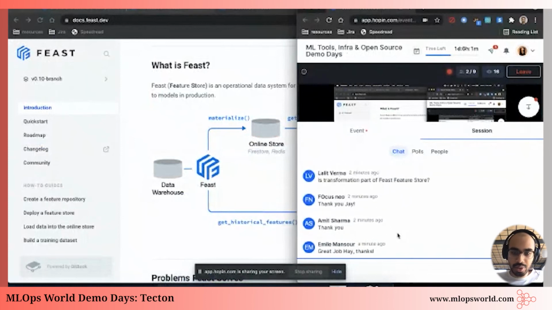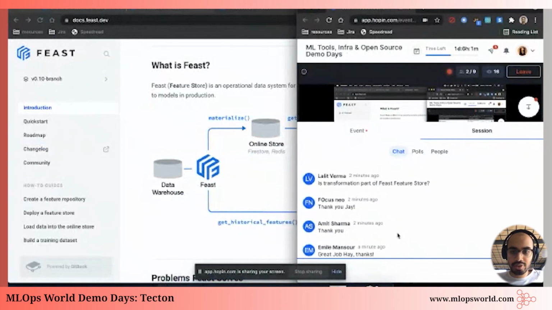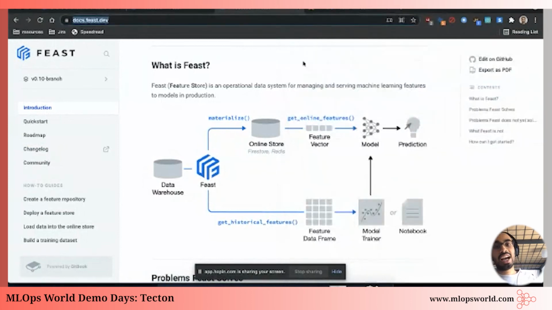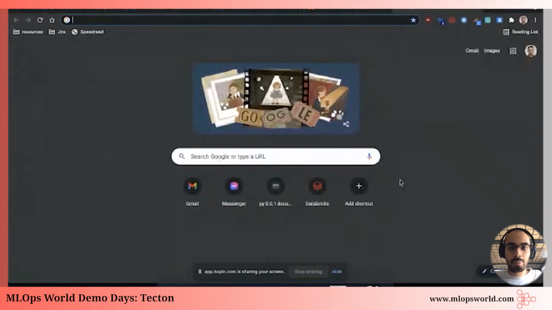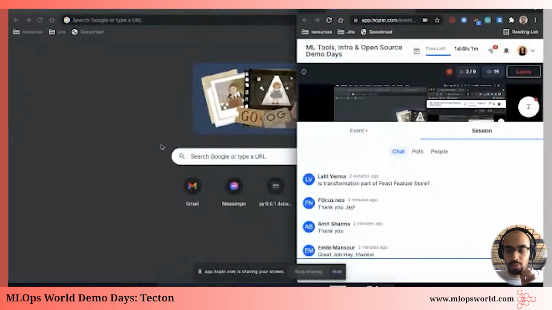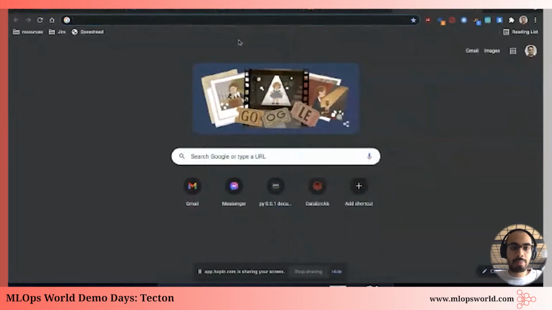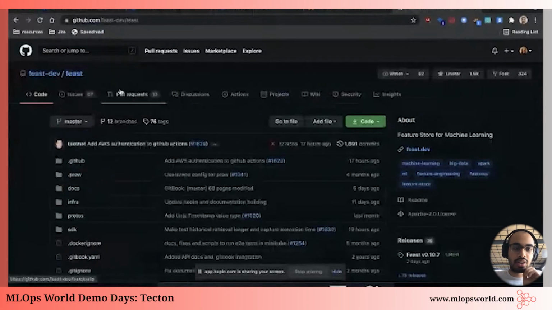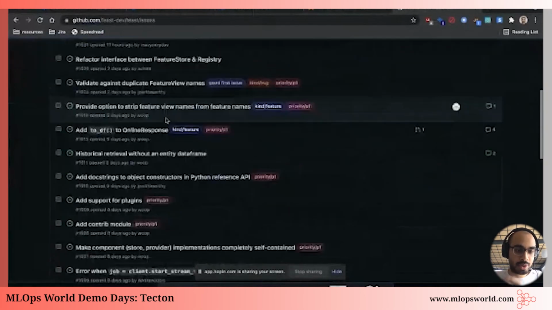So as questions keep coming, I will keep answering them. Someone asks, is transformation part of Feast? Right now, transformations are not a part of Feast. And by the way, I don't think this is something that we're opposed to adding by any means. We have an issue on our roadmap that details some stuff about transformations that we do want to support.